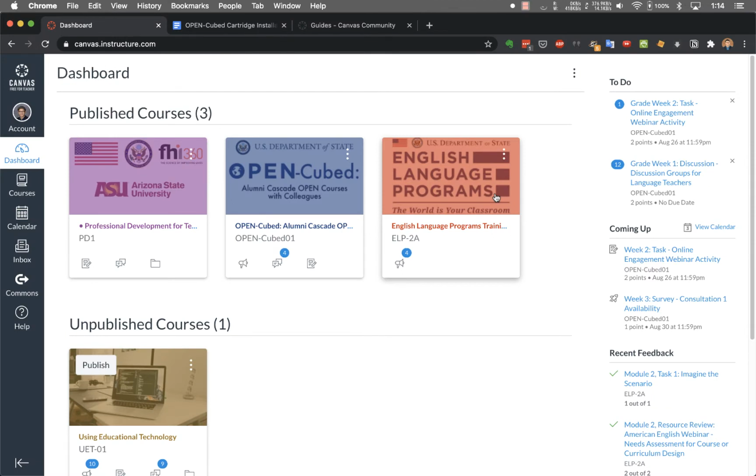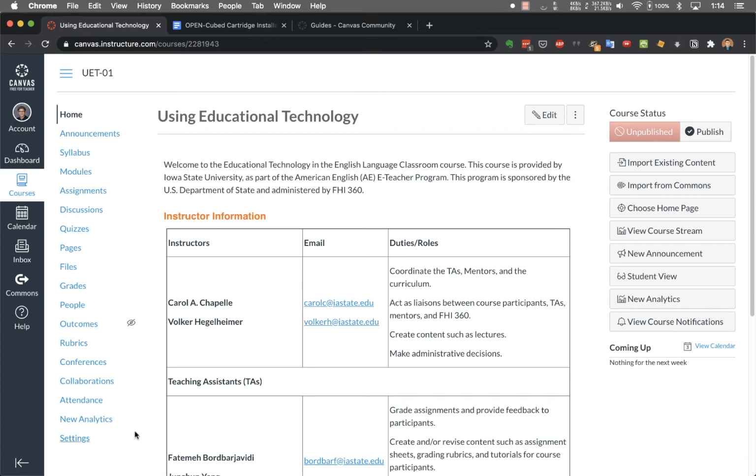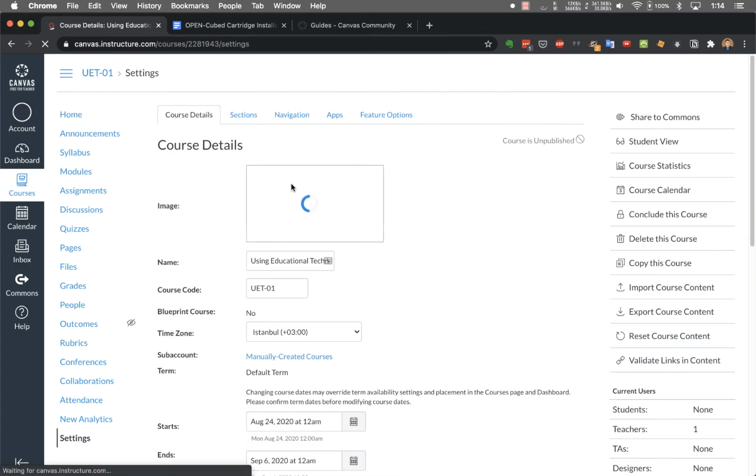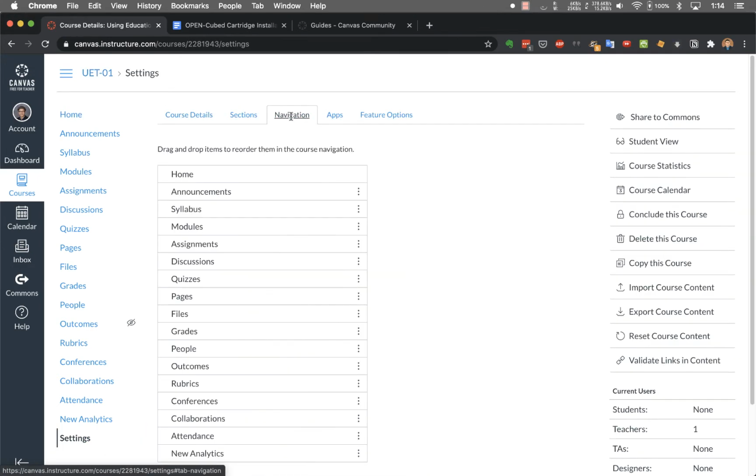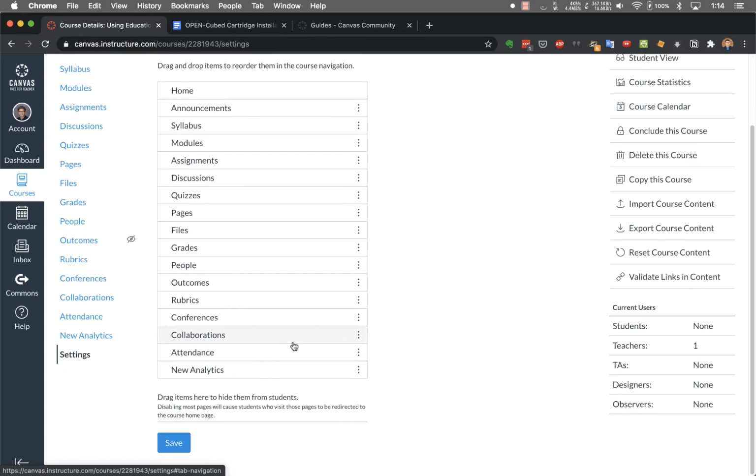We'll begin by opening your open course that's unpublished. For this example, we'll still be using educational technology, so go ahead and click on the link. We're going to go to Settings, and under the Navigation tab, you'll see a list of all the items that you see on the left-hand side. You can adjust the order of those by dragging these around. So you can have your students have a different view of their items on the left-hand side in their Canvas. You can also hide any items that you don't want students to see.